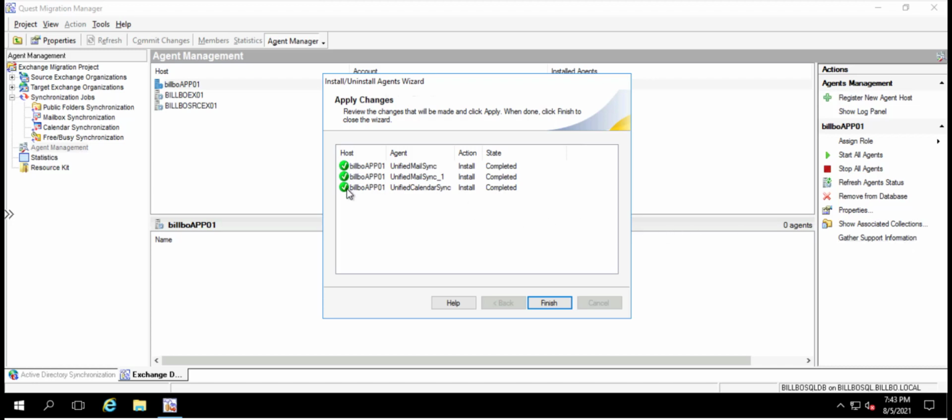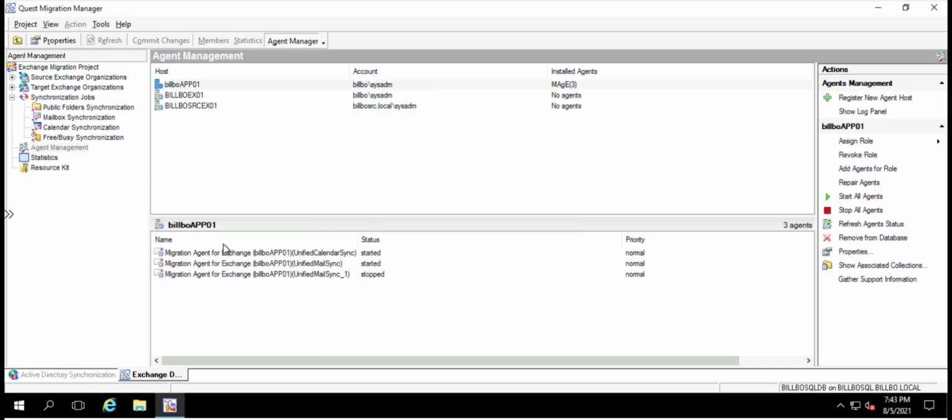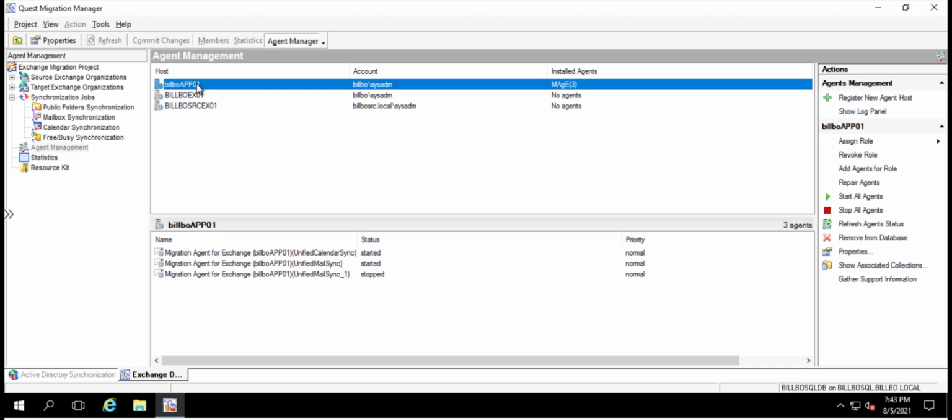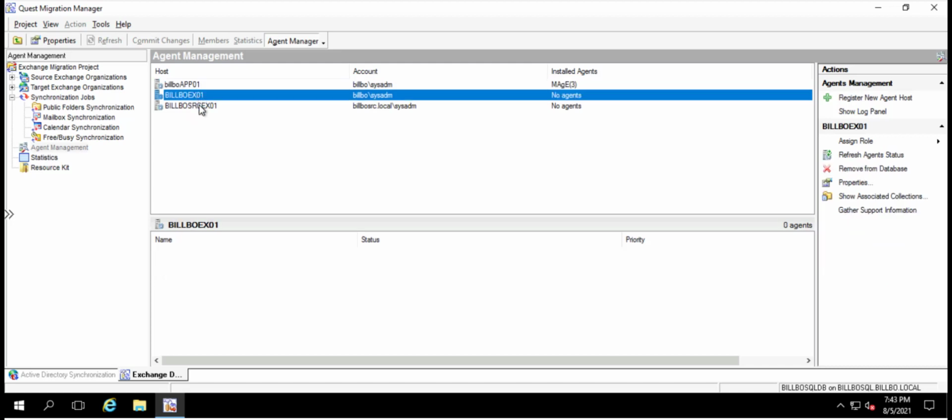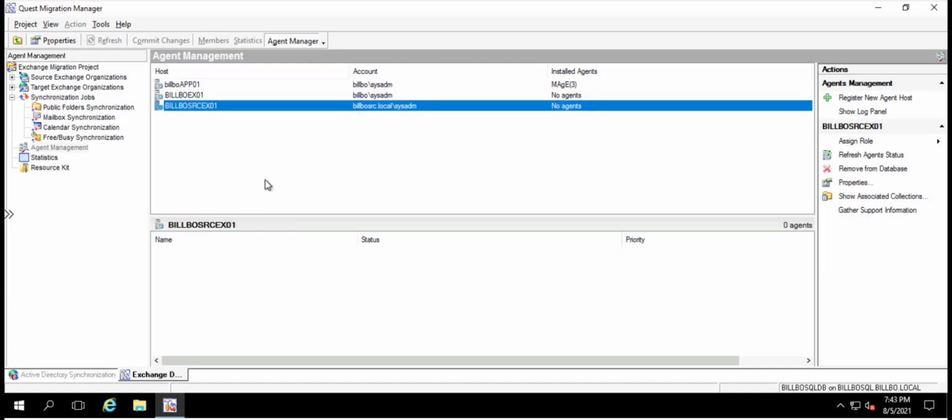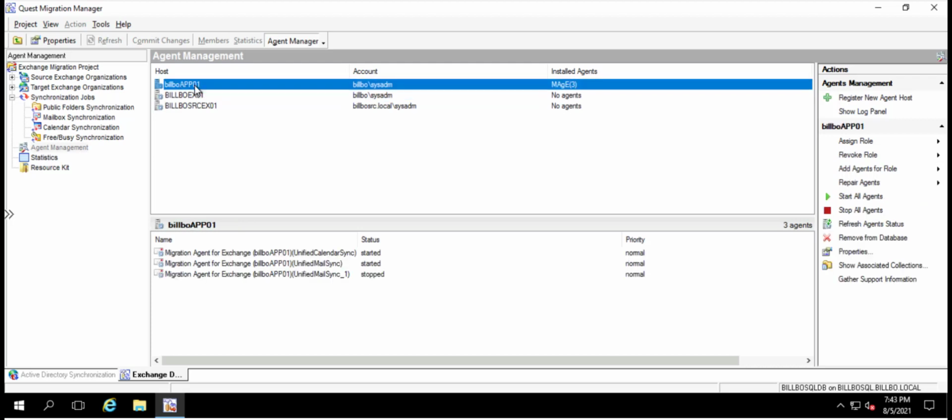Okay, so we see 3 checkboxes. Everything went in successfully. Just say finish. And there you are. My agents showed up down below. So I highlight my host again. So these are my 3 agents. And you'll notice if I select these other hosts, Exchange Server, they disappear because there are no agents on those particular computers.